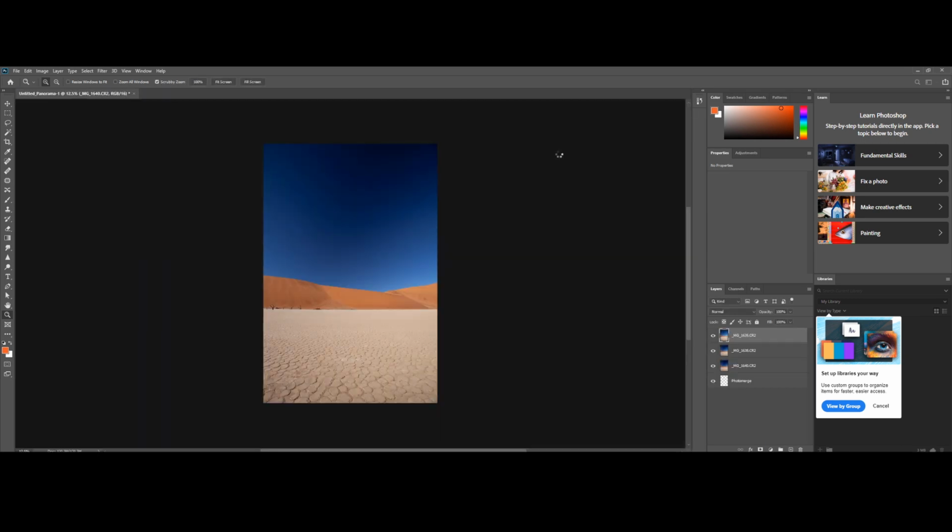Now Photoshop's going to attempt to align all these images for you, and all you need to do now is sit back, relax, and wait.